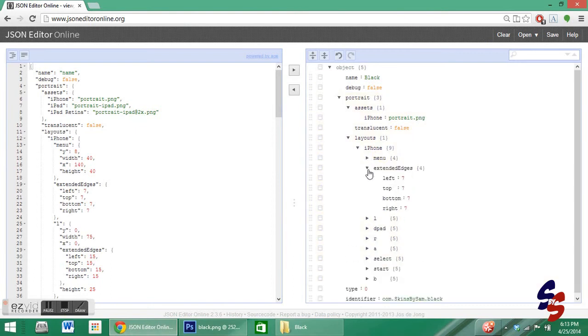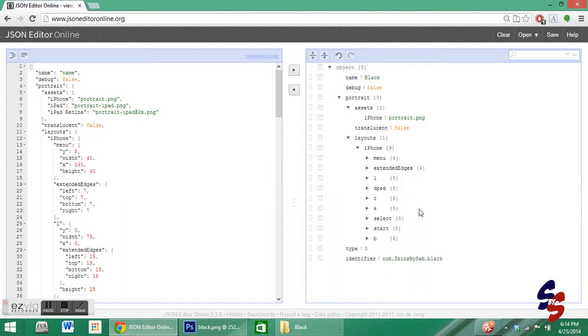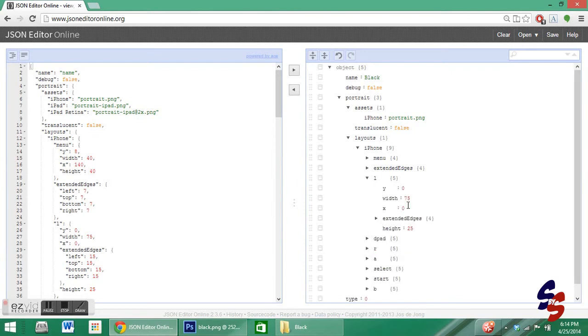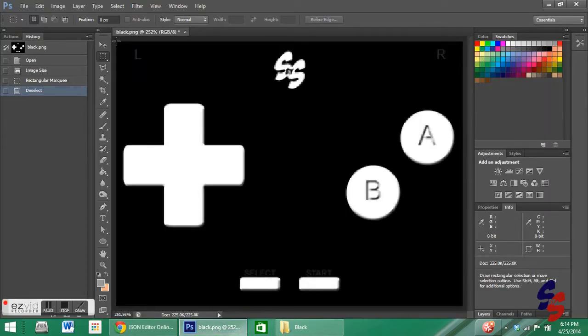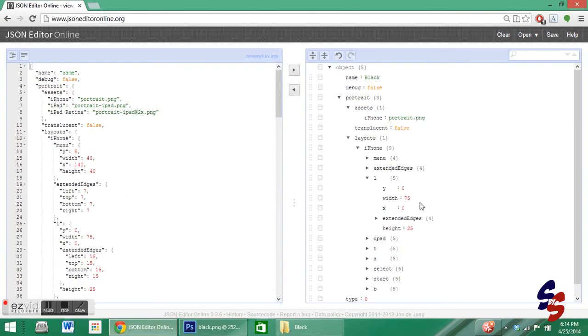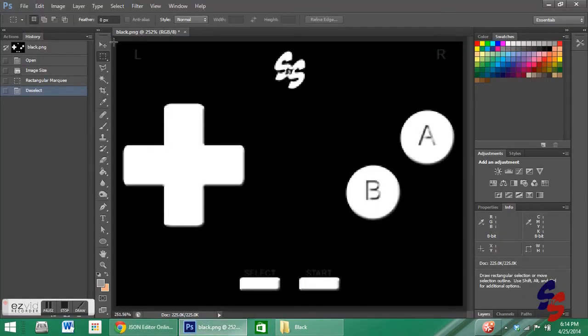As you see, here's the extend edges, which just gives you a little wiggle room for the buttons so that they're not all strictly mapped to a certain size, so you can kind of hit them when they're not exact. The L, for example, will work the same way. It'll just be a mapping, so 0, 0, because it's in the very corner, and 75 by 25.